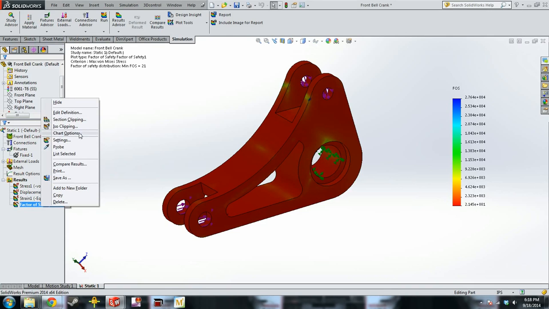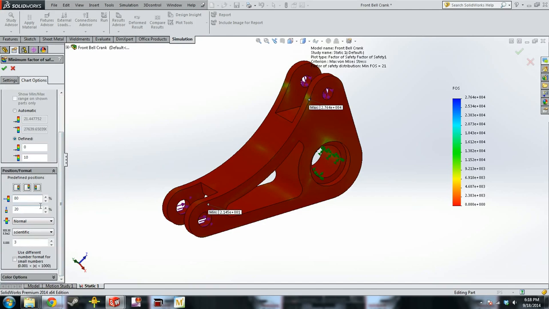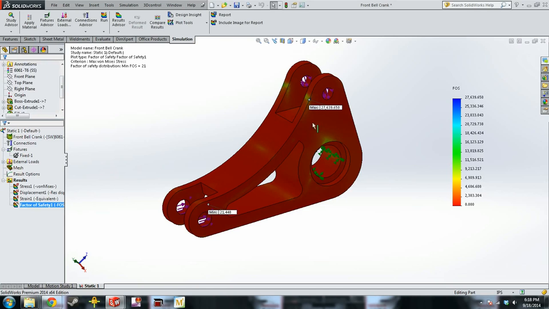So what we're going to do is go to chart options. We're going to show minimum safety factor, maximum safety factor. We're going to change this whole scale to a max of 10 and a min of 0. That'll change the colors of the part. And then we're going to go to floating points, so you can actually see what the values are.